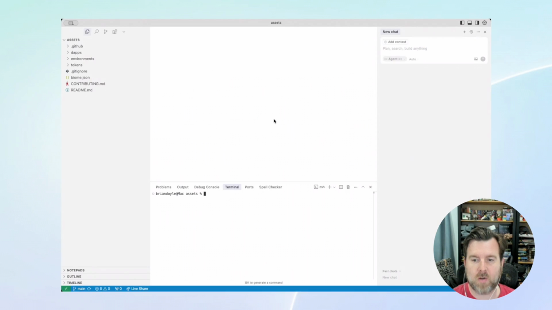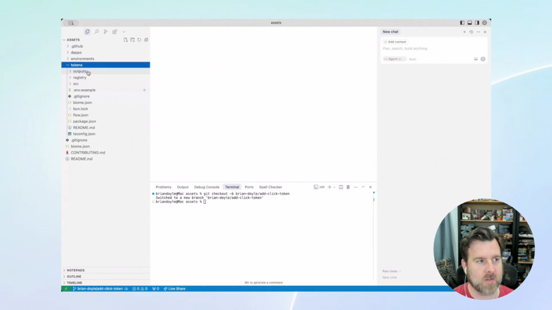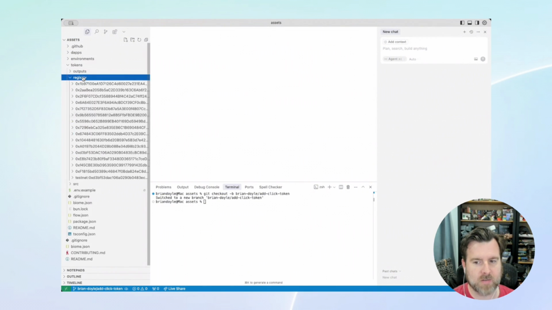The first thing you'll need to do is open up the Flow official assets repository. And again, you can find the link below. Open it up in your editor and create a new branch. I'm calling mine my name and then adding click token because that's the token we're adding. Since it's a new coin, we're going to want to open up tokens and then registry. And in here, you'll see all of the tokens that have been registered, and you'll need to copy the address of your token and add a folder for it here.